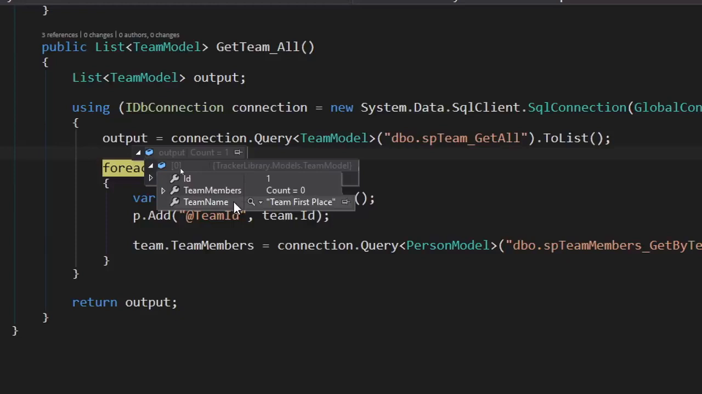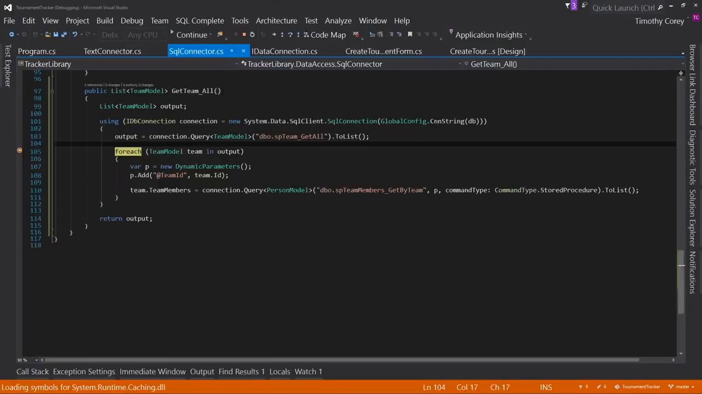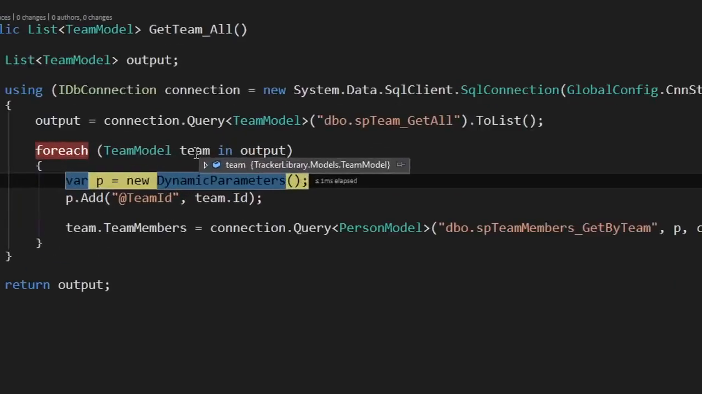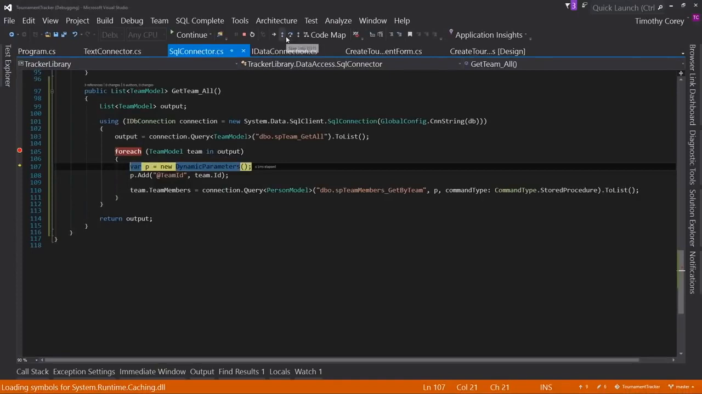It has an ID of 1 and a team name of team first place. And no team members, which is great. That's perfect because we load those down here. So let's step into this for each. And before we start going any further, let's look at the team to make sure it is the correct team. ID of 1, team first place for the name. So yes, that's correct.